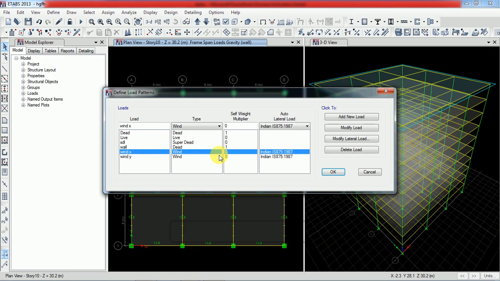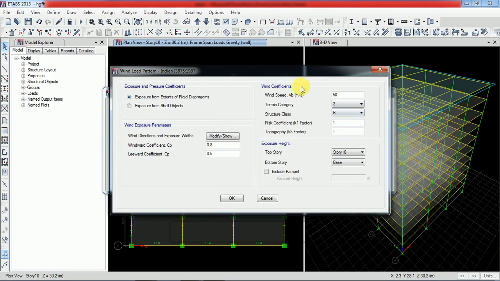So go to wind x. Here is one term, modify lateral load. Press that. Here it will show some of the terms, that is wind coefficients, exposure height, the wind directions and all. That is the wind speed and all it shows. So these all things we will get from the code book.